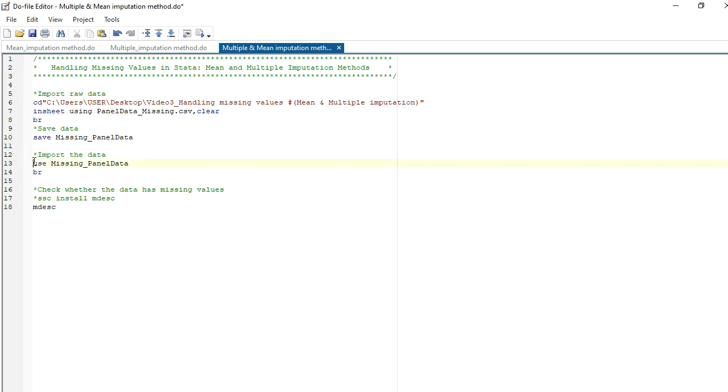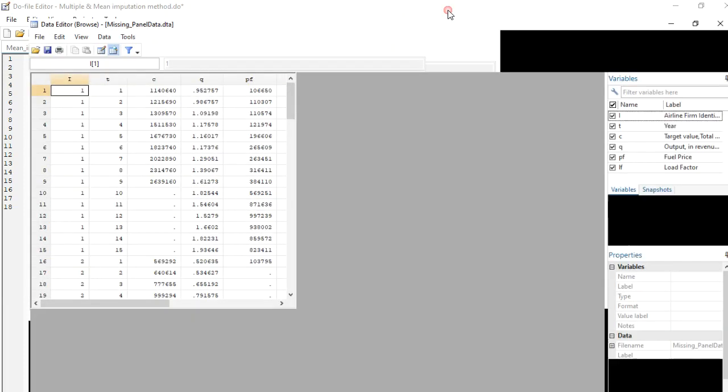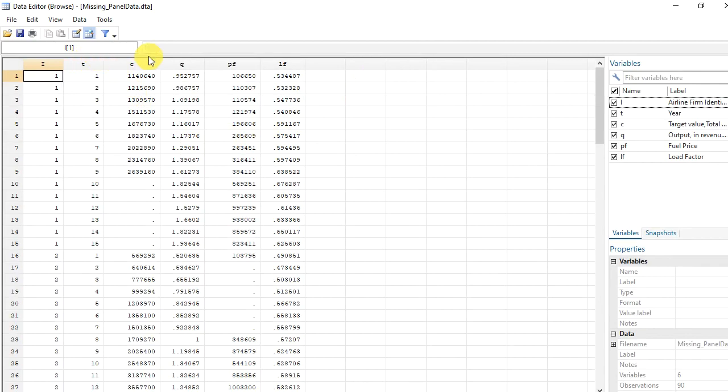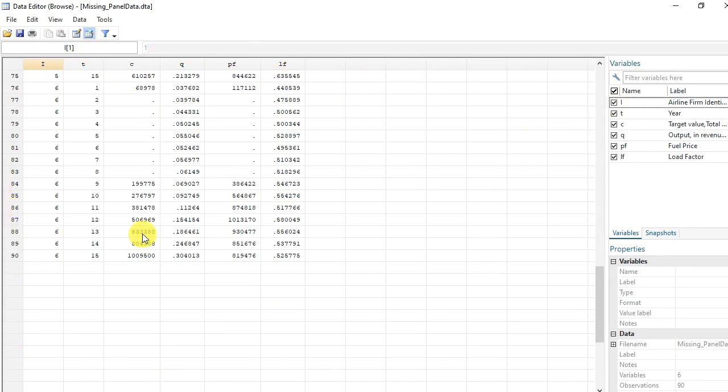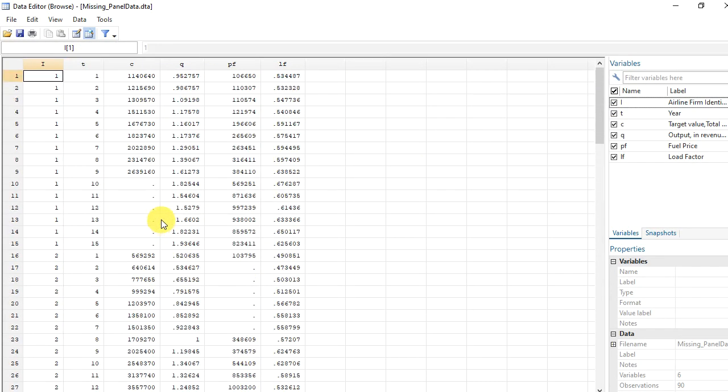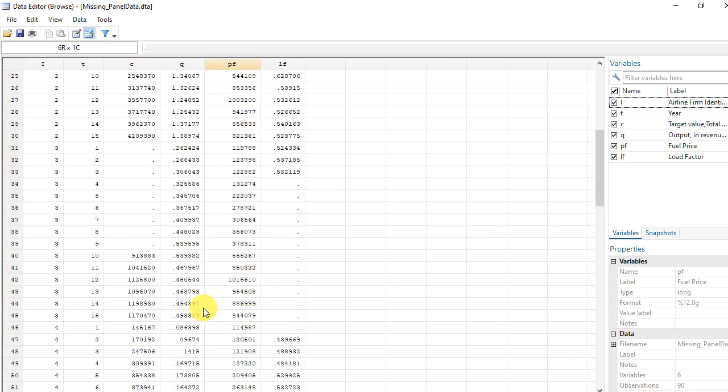Now this is the data, so I'll just import this data and open it. Sorry, this is how the data looks. The data has 6 columns or variables and 90 observations, as you can see. But if you look at this data, you realize there are some dots. Do you see this? We have dots here and there. So this is what we call the missing value.